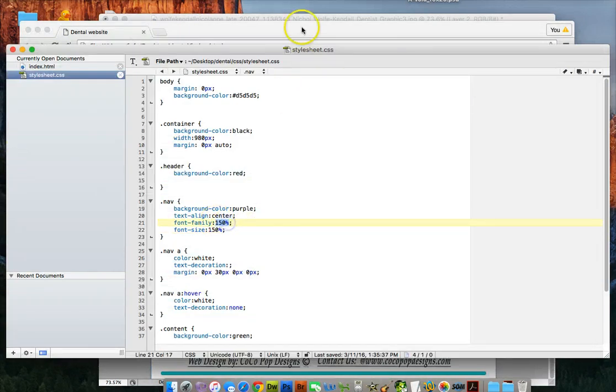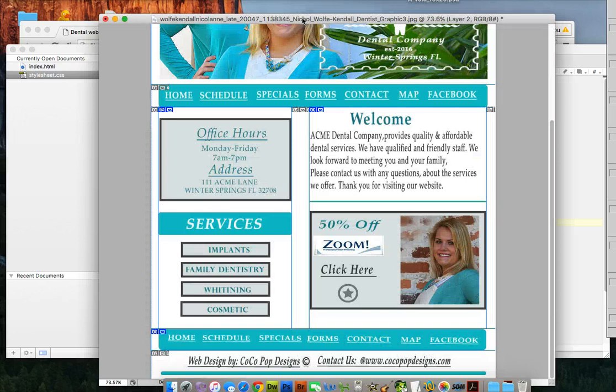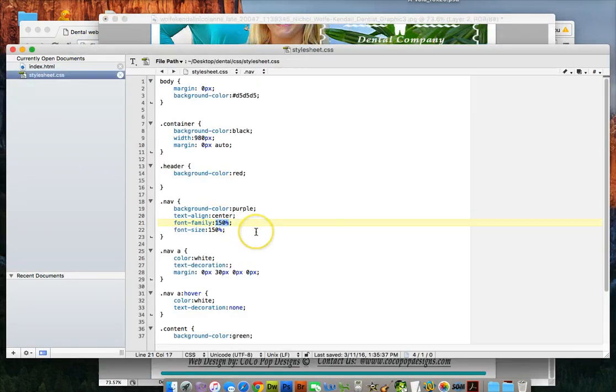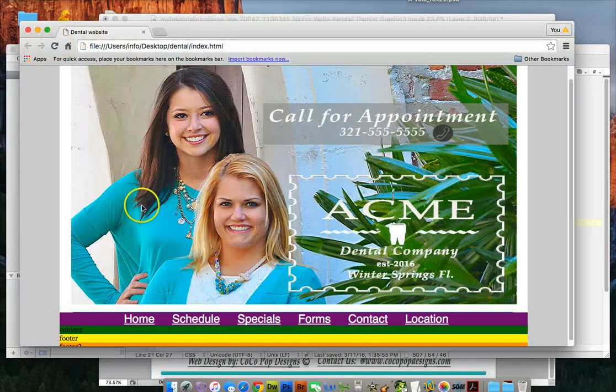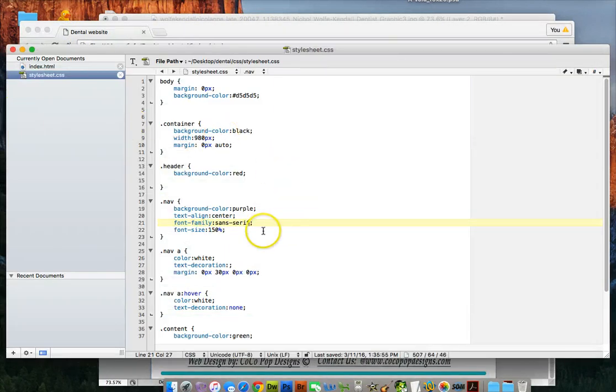Font family. What is the font? Well, you should be using some kind of sans serif, not a serif in webbing. Refresh. Cool. That looks very nice. This is how we do it, people. We just keep going, do one thing after another, right?